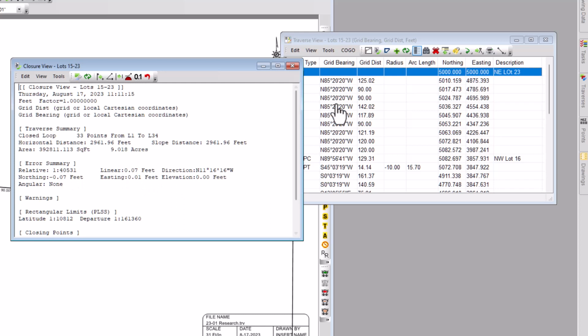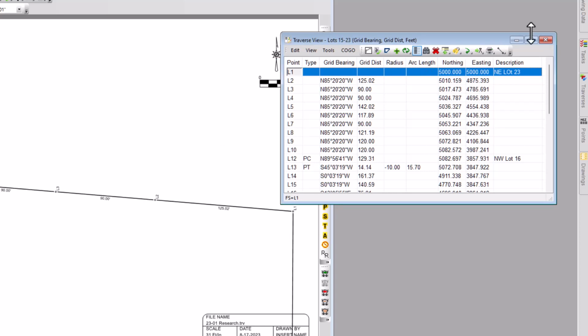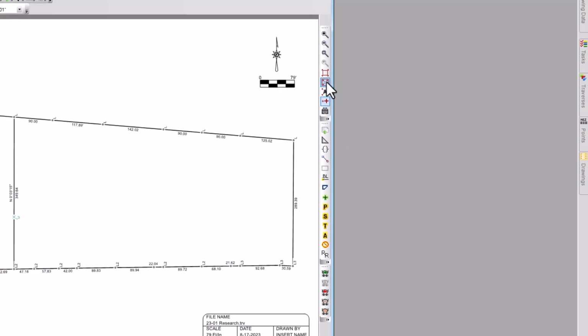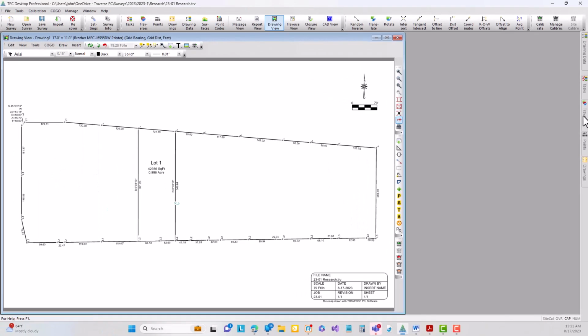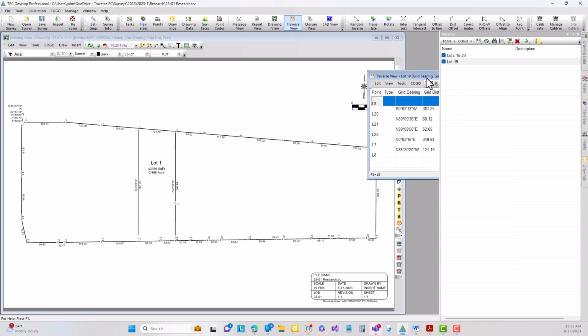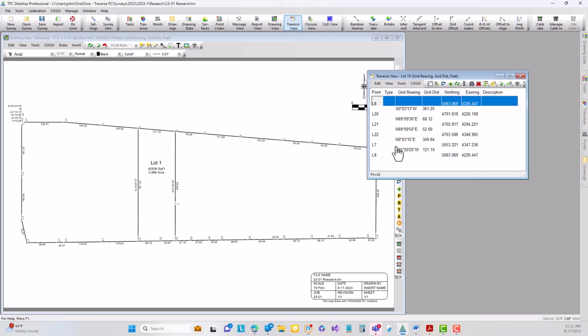And I've gone back and checked these numbers against the survey that was filed. I've gone back and checked these numbers against the tax lot map, and I'm pretty comfortable that I have everything that I need then to accurately represent that. And then the last thing I did real quickly is that I went into lot 19, and I just started recalling these points. 8, 20, 21, 22, 7, 8, and Traverse PC put these in for me.